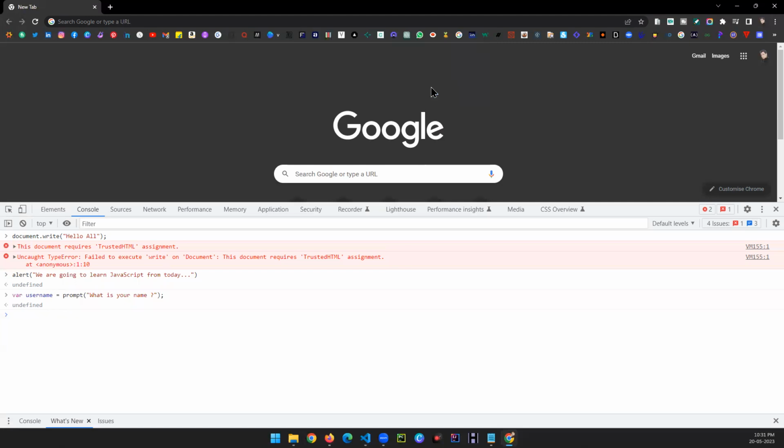OK is done. Now I want to see what name was entered by the user. When we used this prompt method and stored that data, whatever data was put by the user got stored in this username. If I write username and click enter, you can see we get the name which was put by the user. So these are the two methods we can use: whenever we want to show some alert to the user, we can use the alert method.